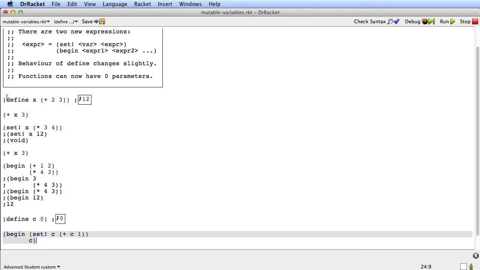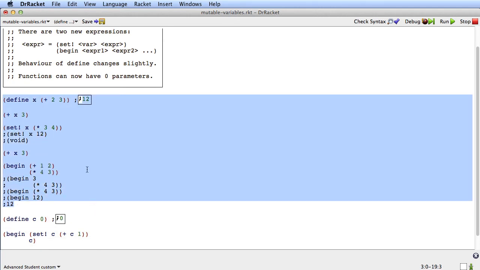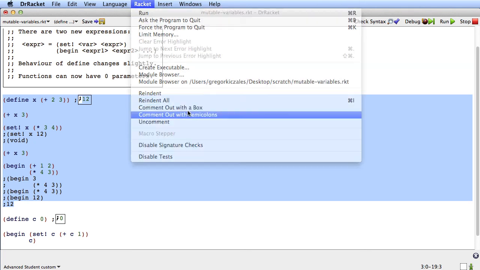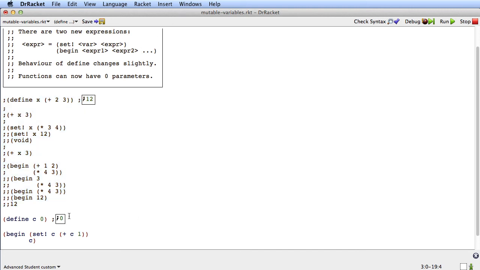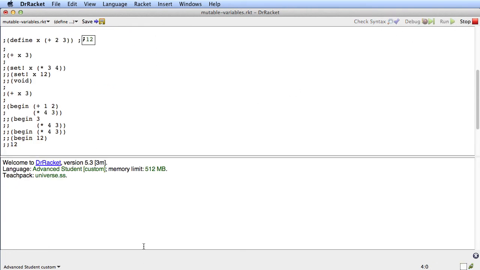So what's that going to do? Let me comment out all the rest of this. And I'll first just run it. Let me just run it, and I'll erase what's in this box so we don't think that Racket's updating that for us. I'll just run it, and we'll see that that produces 1. Now the question is, why did that happen?